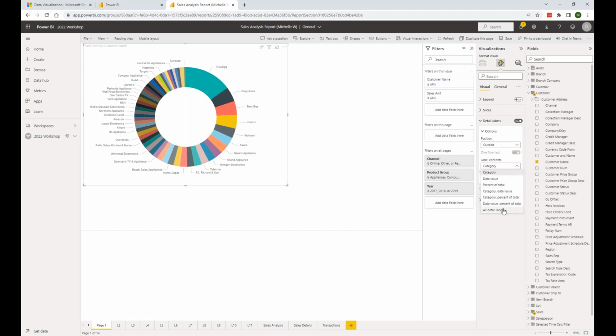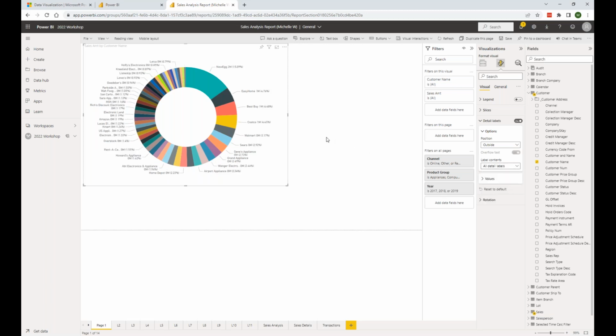I like to go down here and say show all details, and then I can see Easy Home, $1 million, and that is 4.76% of the total pie or of the total donut. Newegg, roughly $2 million, 15% of the pie, right? And I've got all these little guys. As you hover over, your tooltip pops up and gives you more information, but you also see that same information right here in the label. And that is just controlled right here under the formatting of the visual.